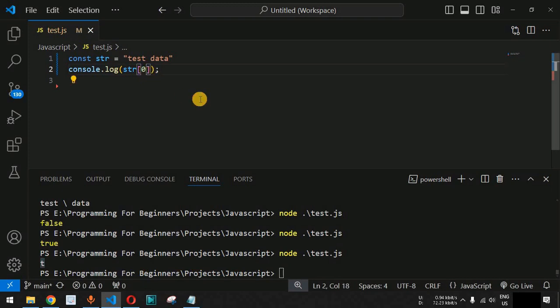In order to access the second letter, that is E over here, simply we need to change the index number to 1. So let me just save this file now and try running this code once again over here. As you can see, we are getting the letter E printed over here on the terminal.